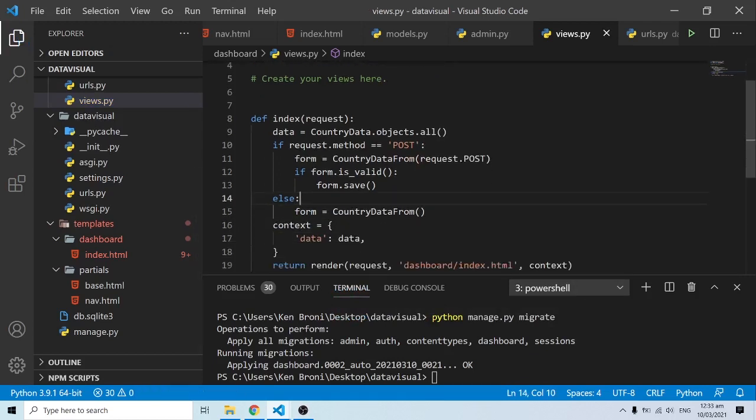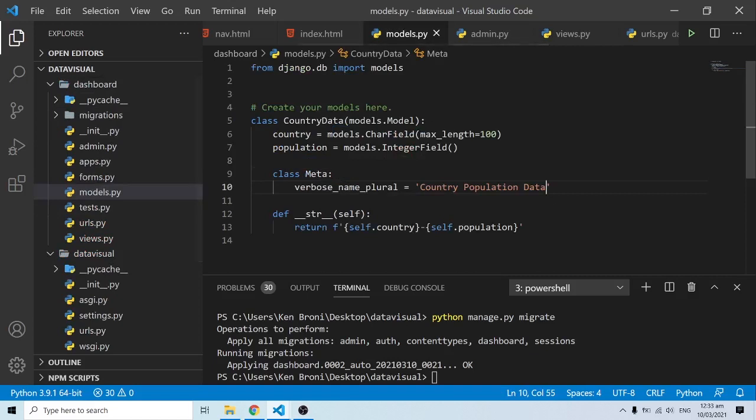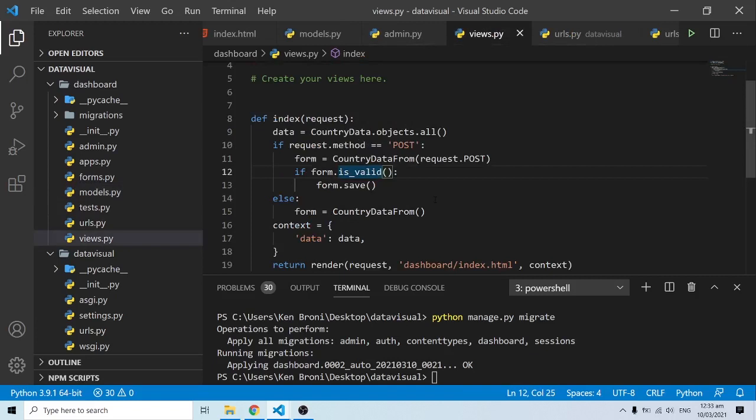So this is saying that the form is equal to the CountryDataForm, and the POST request we are going to put in the form is going to accept it. And if the form is valid, so this validation checks for some of the things we specified in our model. For instance, we said the max length should be 100. So if it is beyond 100, then this form validation method is going to make sure that it is enforced. Now if everything is okay, then it's going to save it, else we just want to render the form as it is.